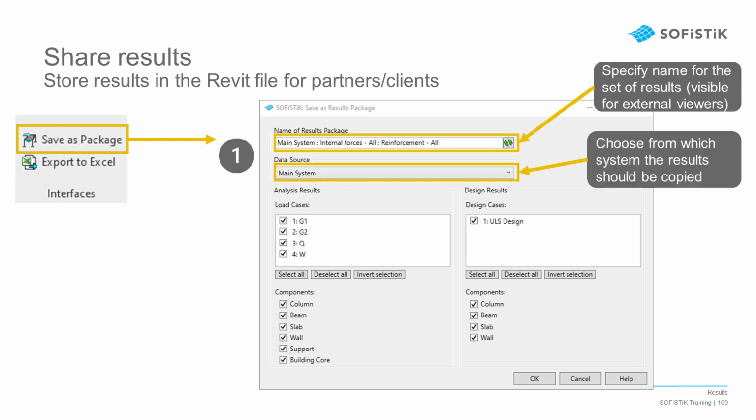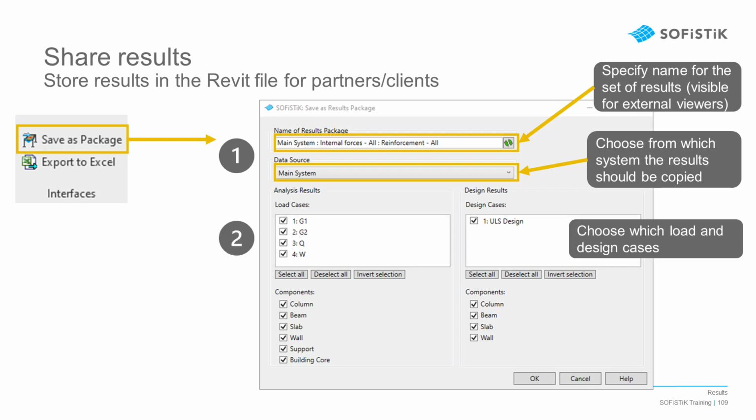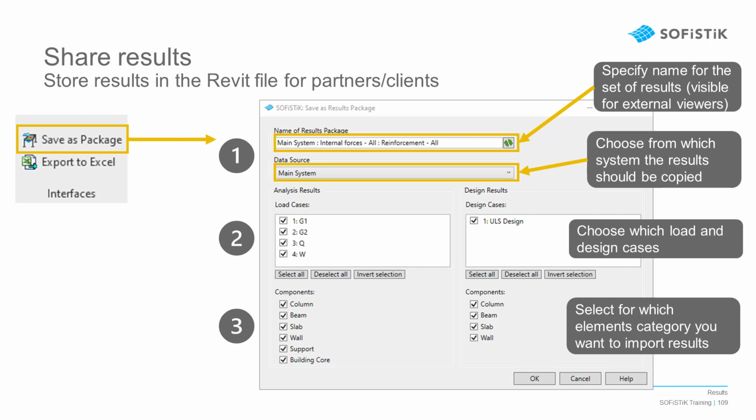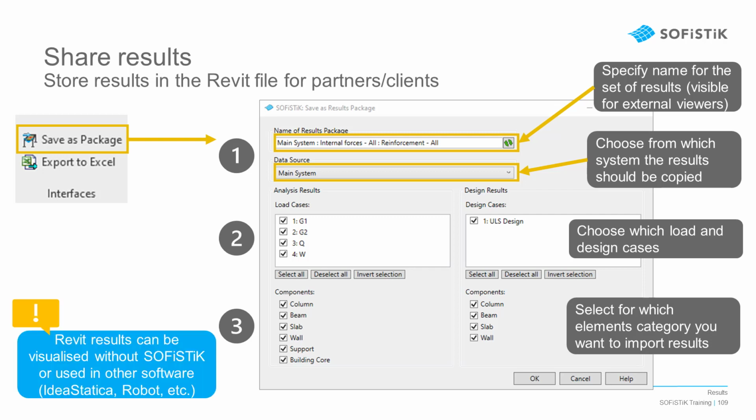First, you can give a specific name that will allow the person checking those results to better understand them. Then choose out of which systems, subsystems, which load cases, as well as which design case. Select the elements that are concerned. It is important to know that these stored results can be viewed with a native Revit version, which means that no SOFiSTiK installation is required afterwards. They can also be used by any software which is capable of accessing such results in Revit.